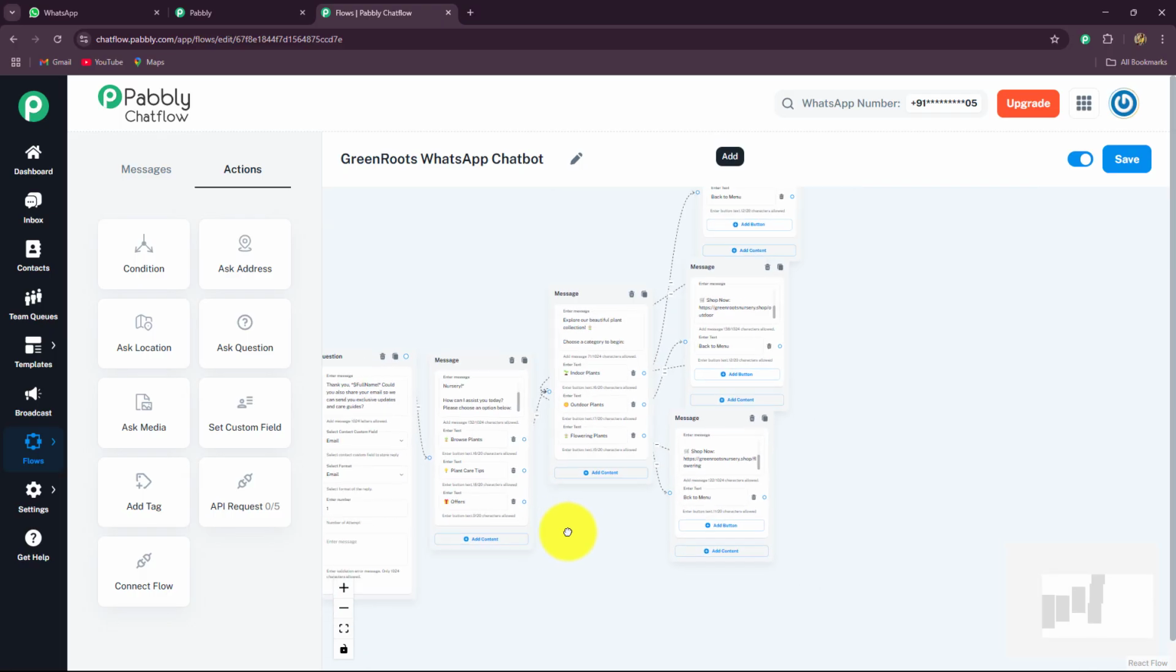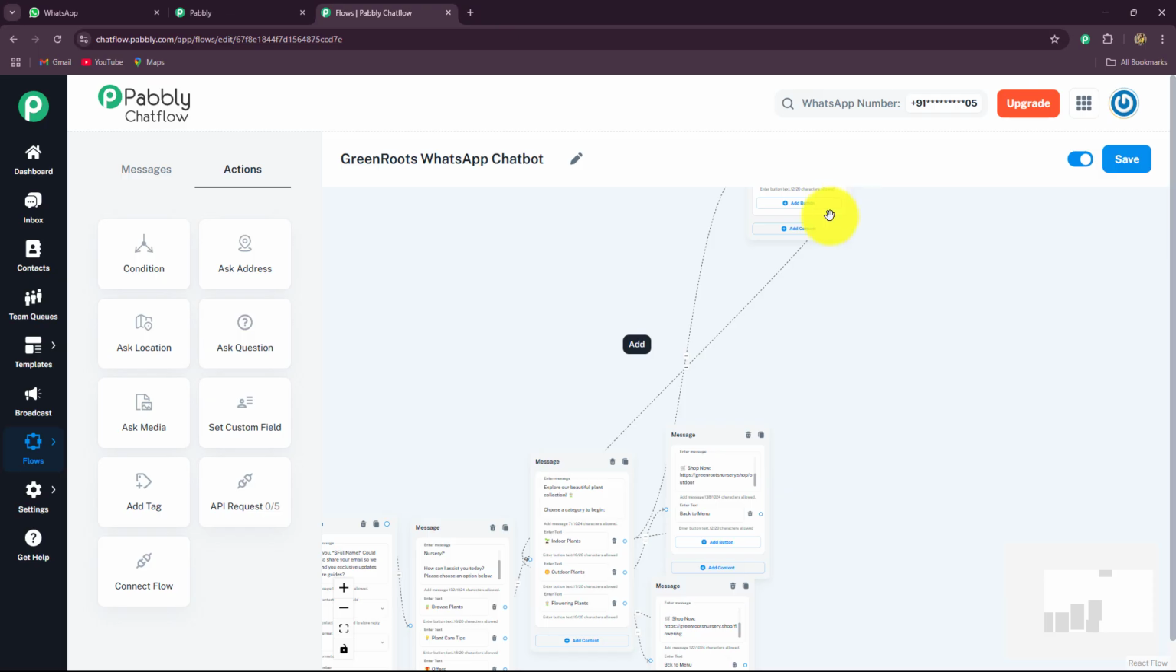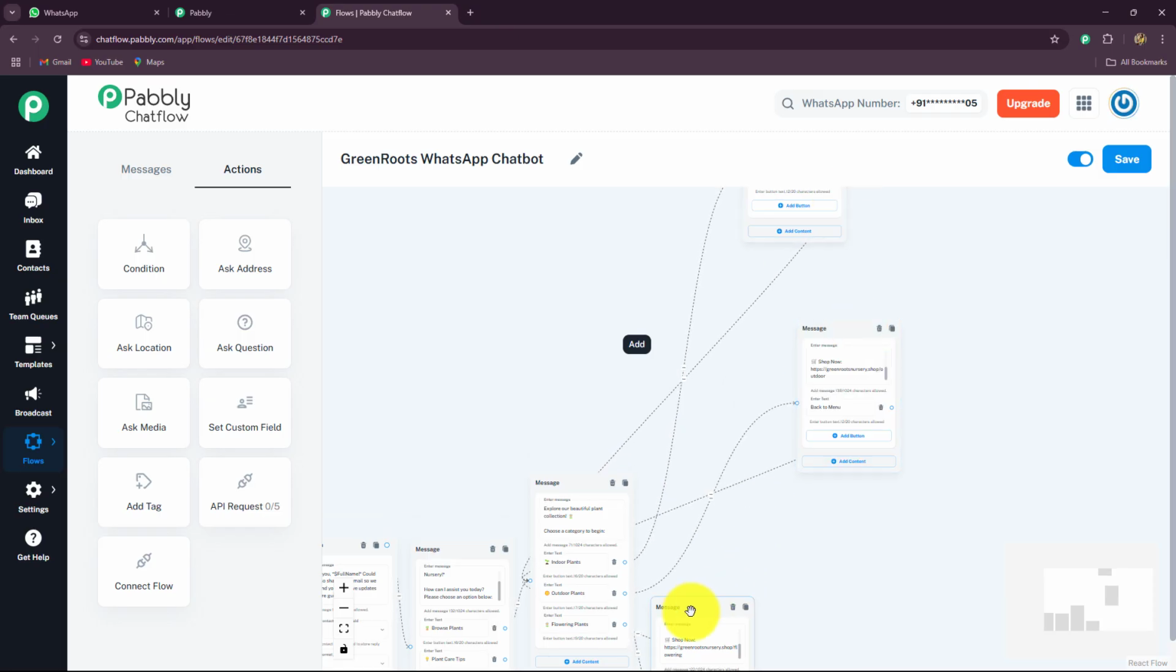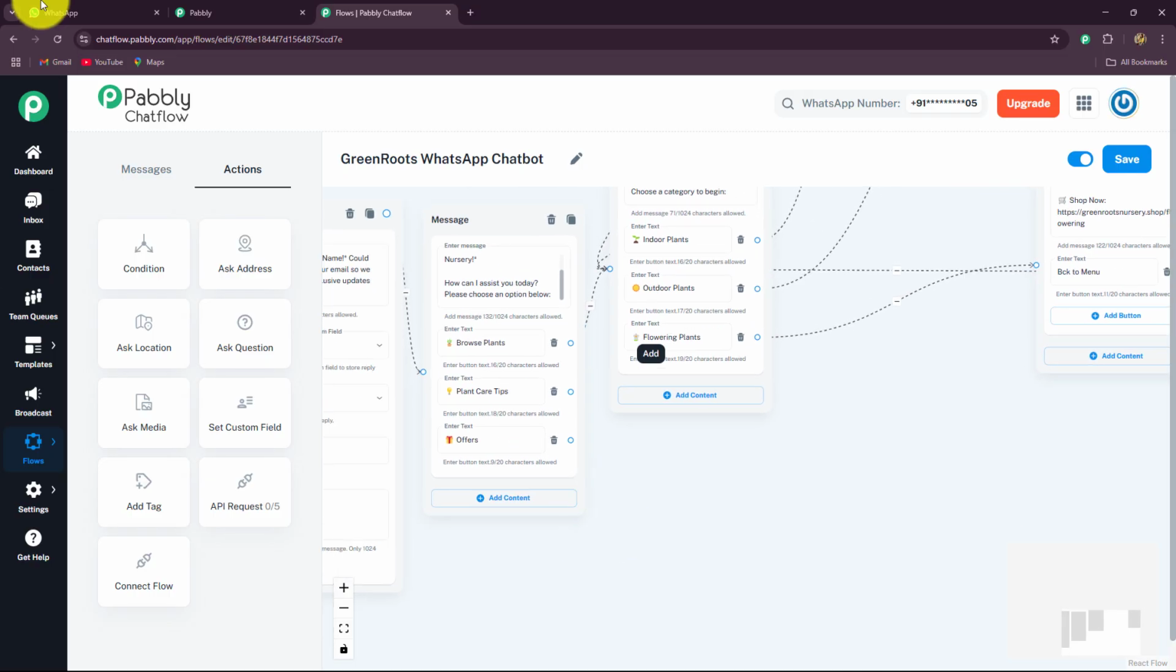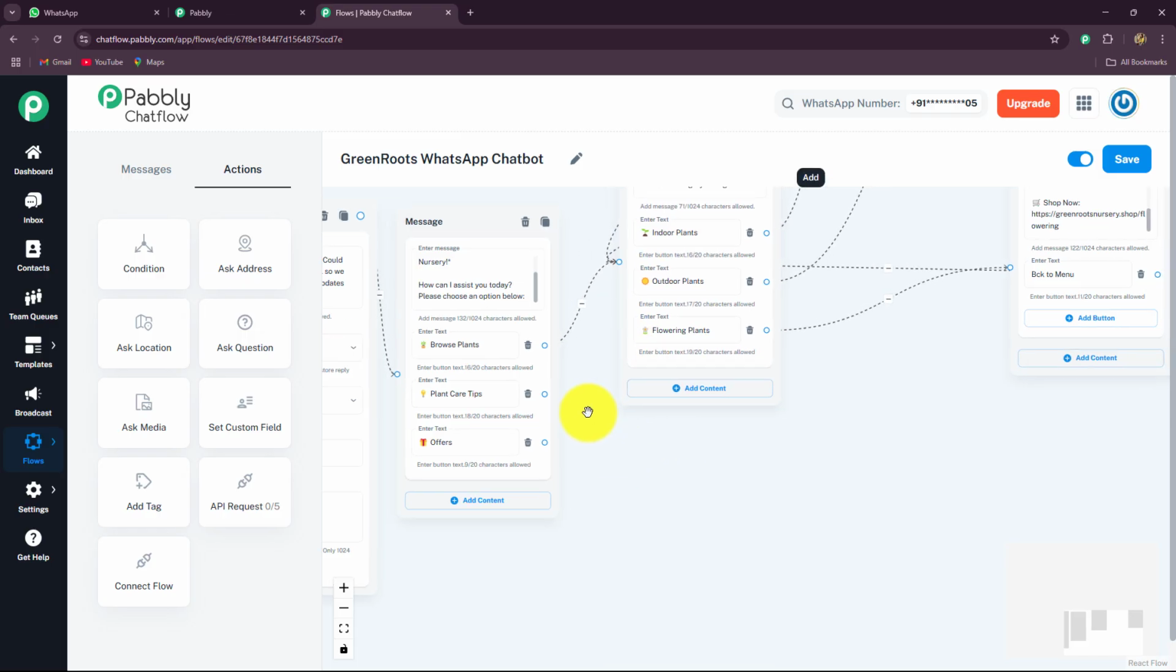So we have completed the flow for the first option when the customer wants to explore the products. In case after this, the customer wants to go and explore the plant care tips, they want to know about the care tips so that they can take care of their plants.